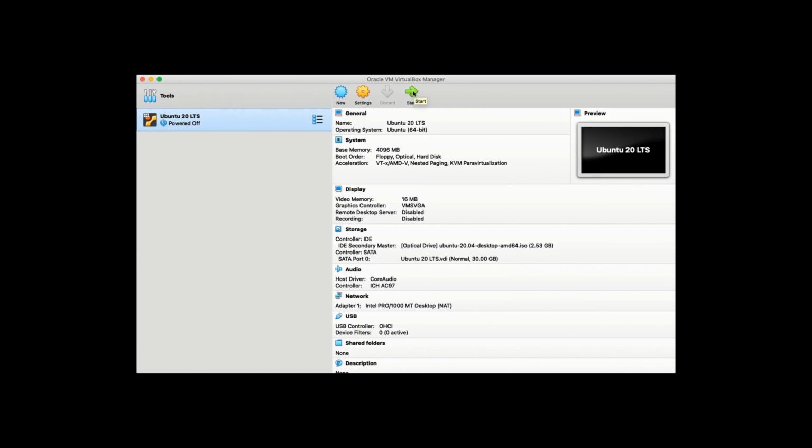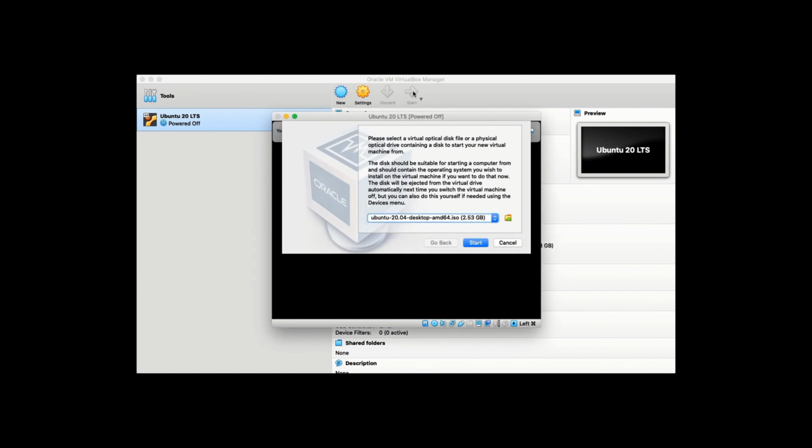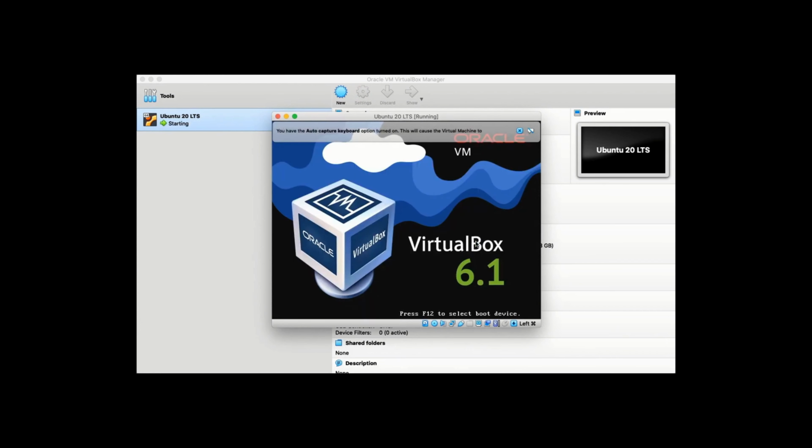ISO image, so it will install Linux, and later on we can unmount that ISO image so that it works next time directly booting from the disk.